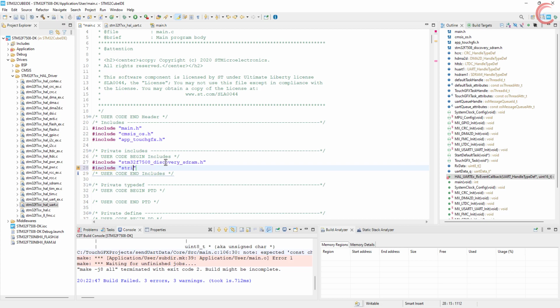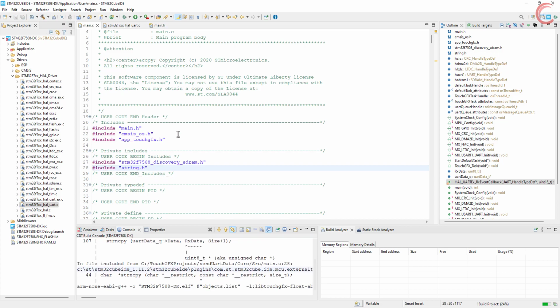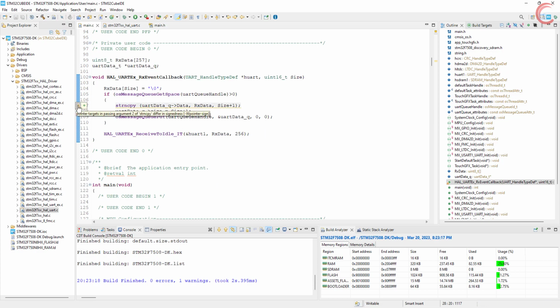Also, we need to include the string header file for string copy function. Let me typecast this to character pointer 2. So we have successfully sent the data to the queue. Now we need to receive it.